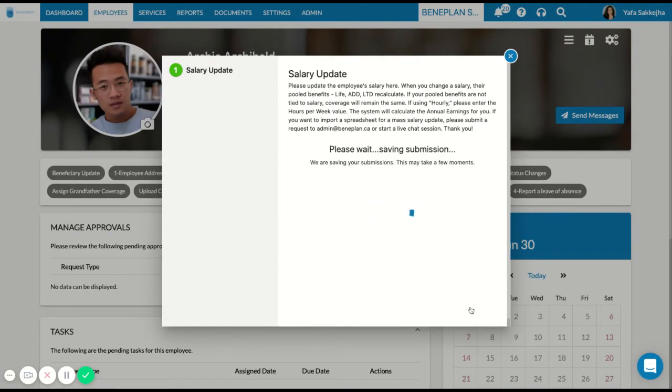And save. It might take a moment because it is recalculating all benefits in the background. So benefits and premiums will be recalculated as a result.